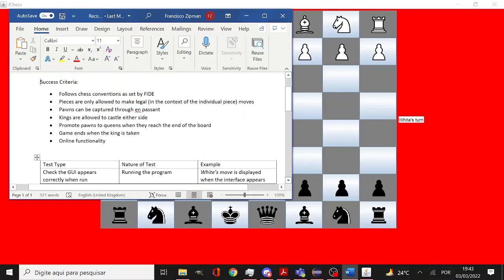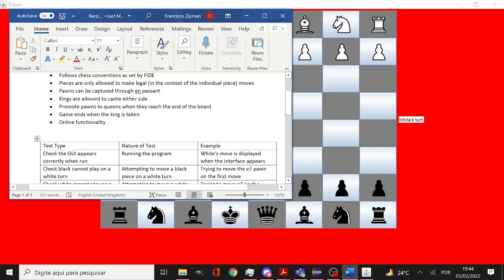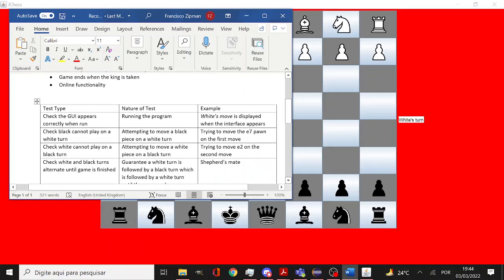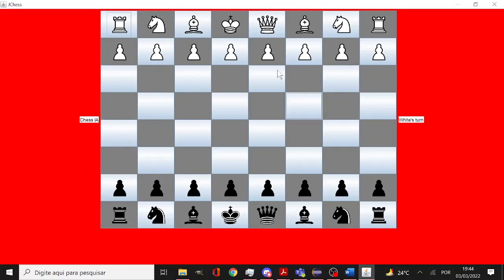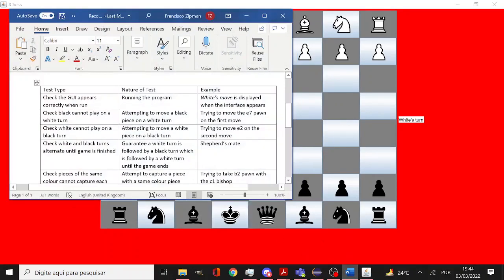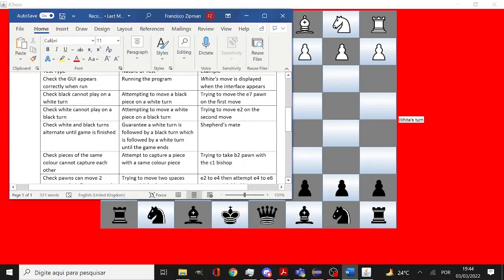I was able to achieve 5 points of my success criteria fully, one of them partially, and one of them I was unable to achieve in any capacity. So, looking at my test plan, the first thing to check is that the GUI appears correctly when the program is run, which is what we're looking at right now. So we can say that that's a success.